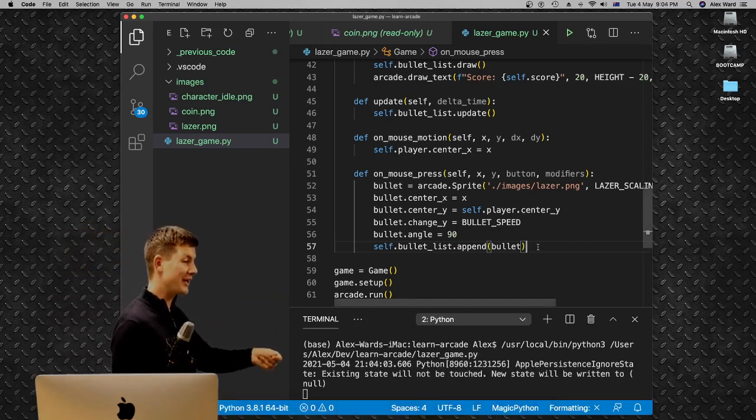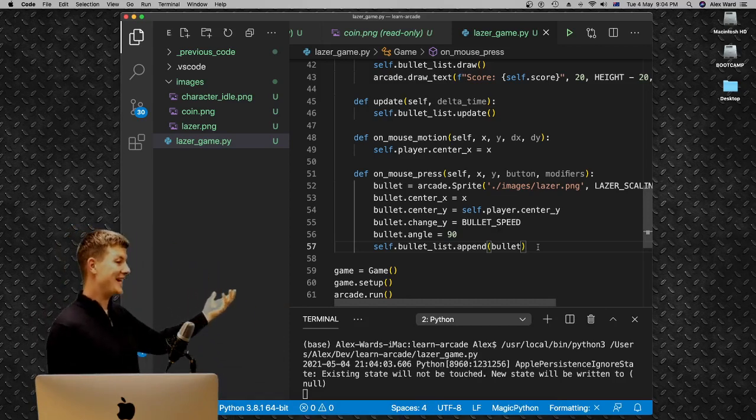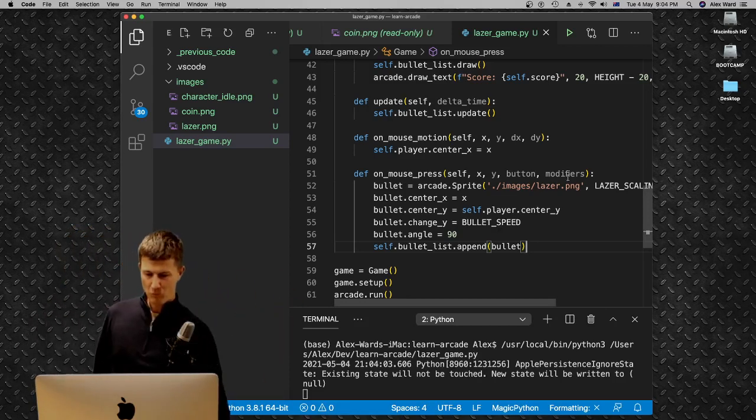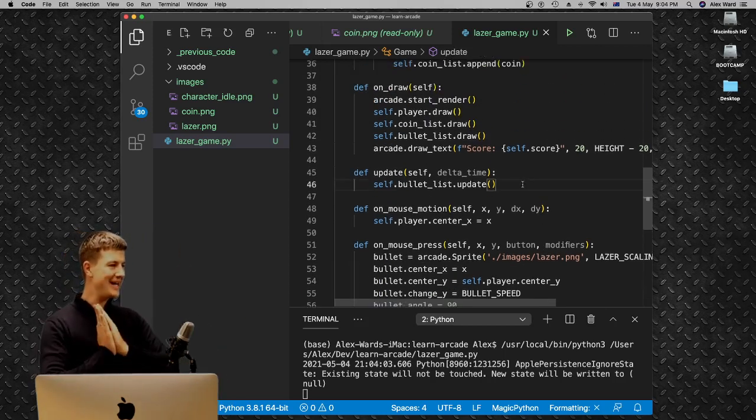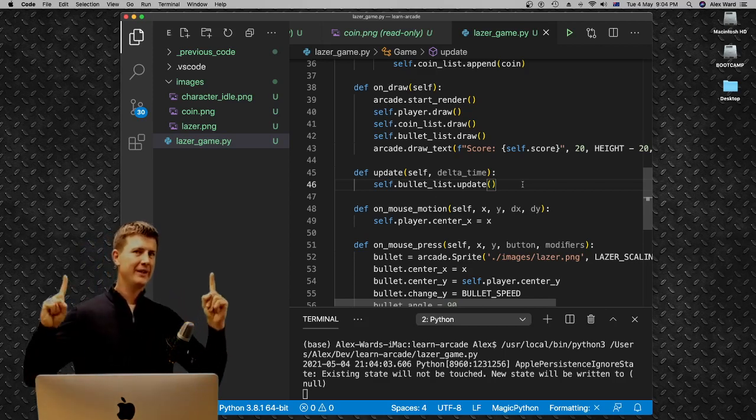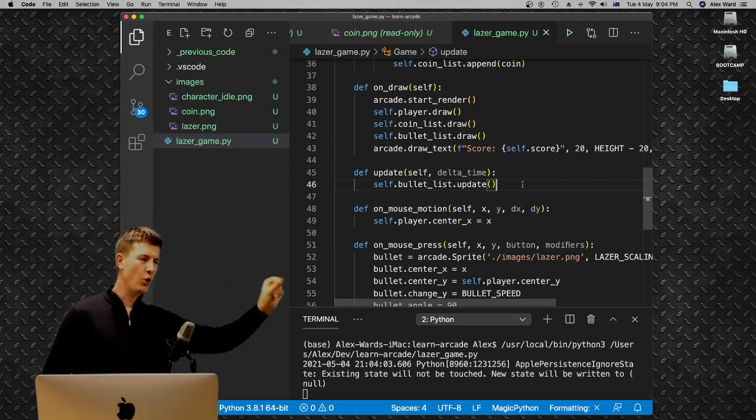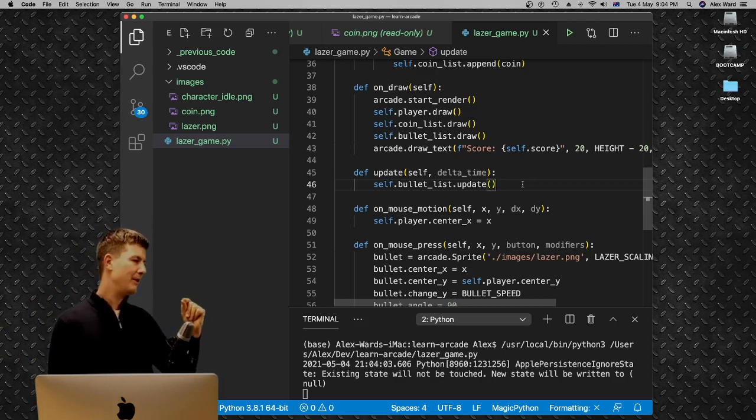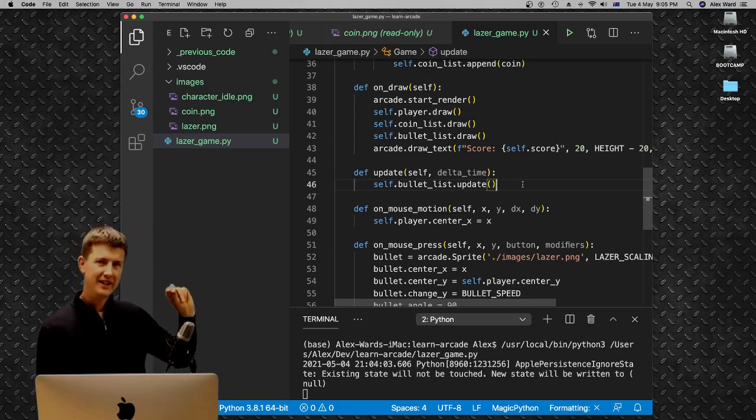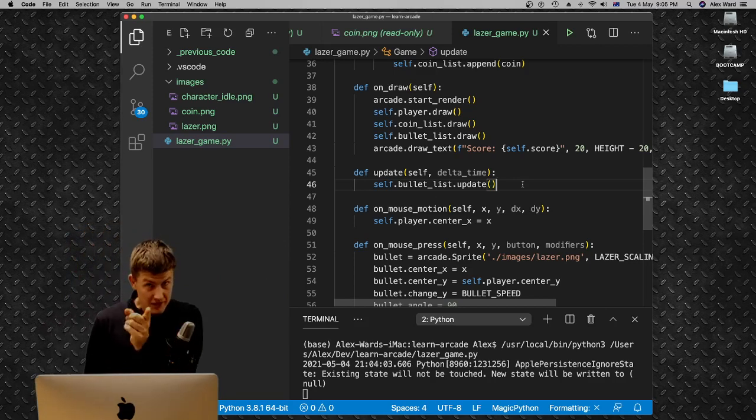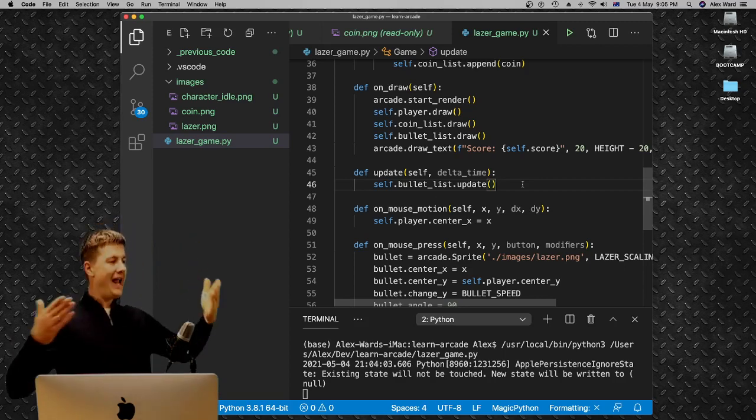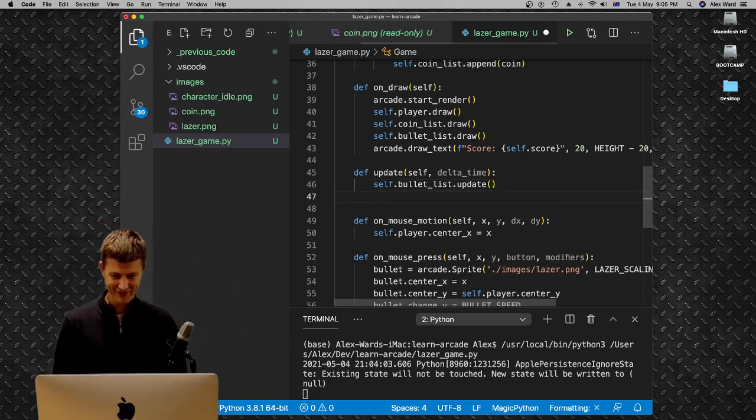Well, we now have lasers working, but they're not interacting with anything. How do we get them interacting? We've done this before. See if you can have a go and get these to work so that when a bullet hits a coin, that coin is killed, removed from the coin list, and then something's added to the score. We've done something very similar to this several times already. See if you can do that now. Pause the video and have a go, and I'll see you back here to check the solution. And you're back. Great. Let's go.